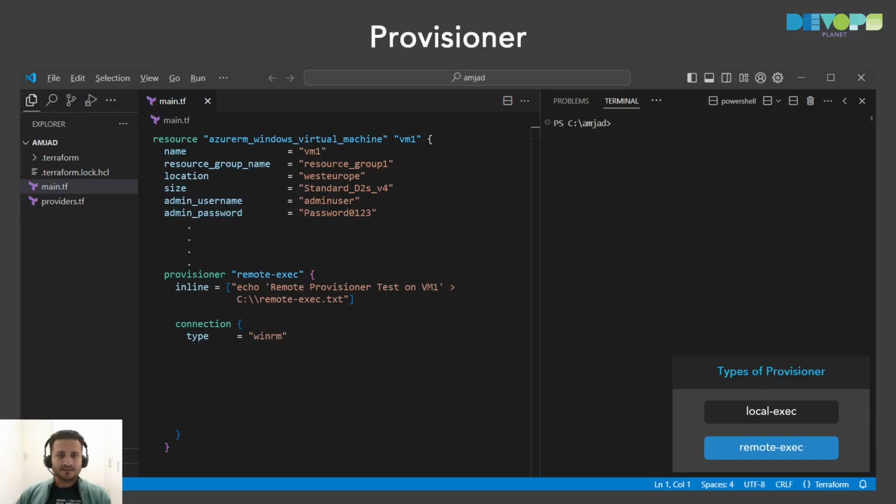In the connection, we have two types. Either we can use SSH if it's a Linux machine, or we can use WinRM if it is a Windows virtual machine. Then we have to define the username. We have to provide the password to authenticate to the machine. We have to provide the self IP address, like the host where you want to execute it. If you want to execute on some other virtual machine, that is also possible.